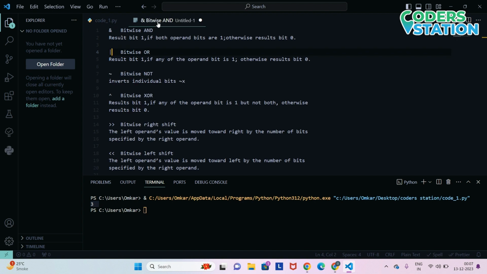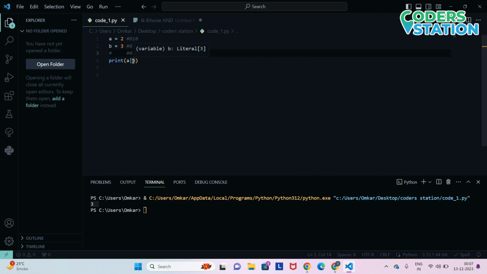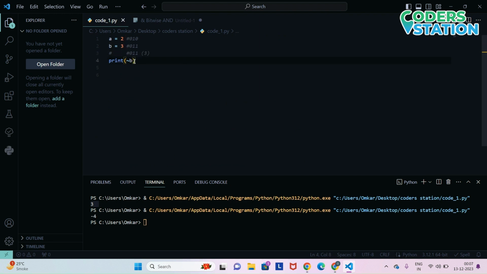Similarly, the next operator is the NOT operator. What the NOT operator does is that it inverts the individual bits of any variable. For example, we will invert b in this case. After inversion, the ones will become 0, and the zeros will become 1, and after printing we are getting the output as -4.